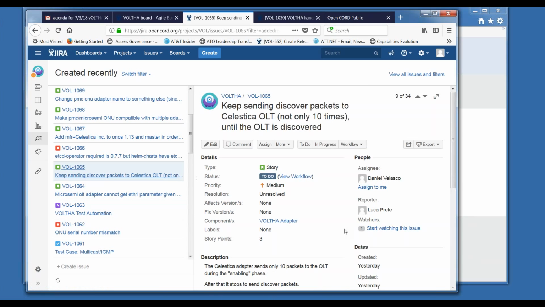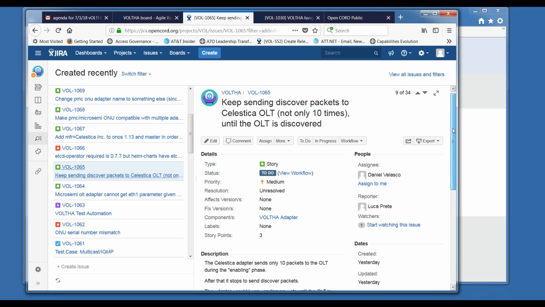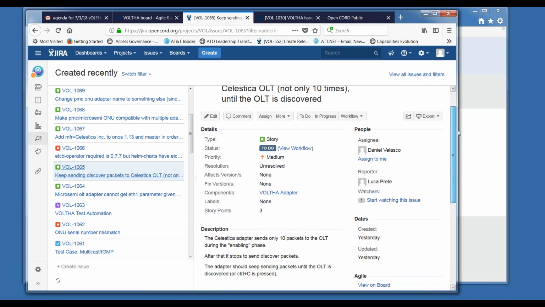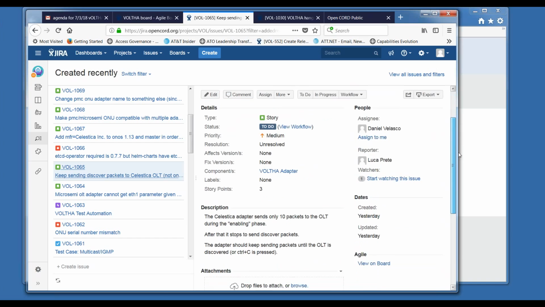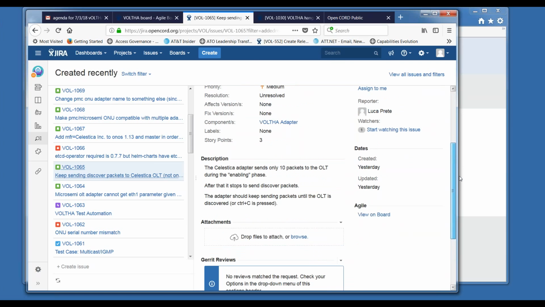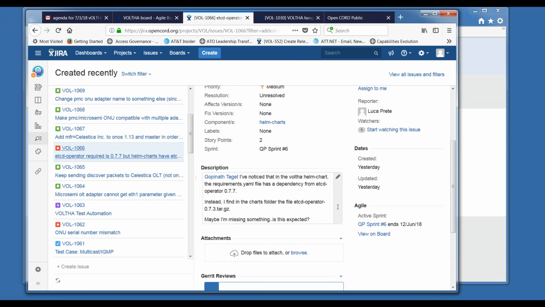Okay, and then another one for the Sleska OLT. It keeps sending discover packets until the OLT is discovered. Currently it stops after 10. And again, that's assigned to Daniel as well. And these were opened just the other day, just yesterday.